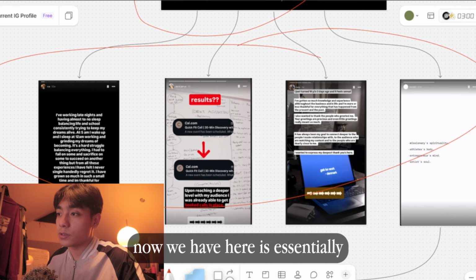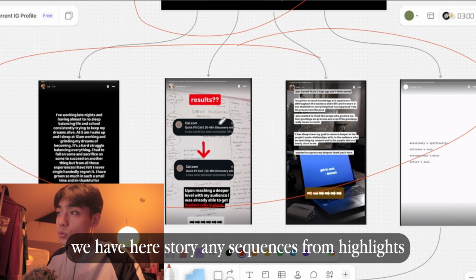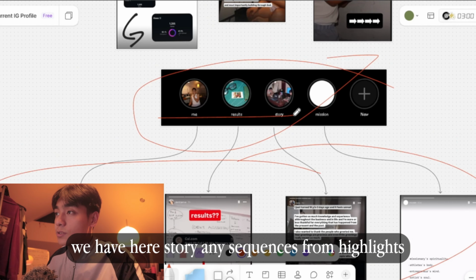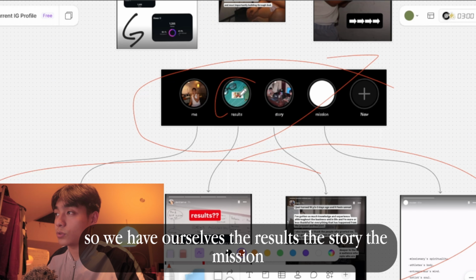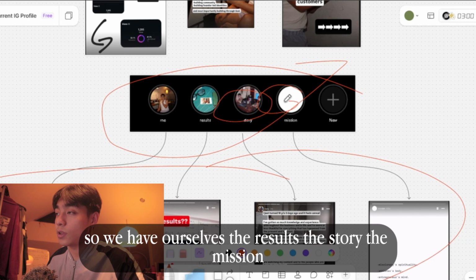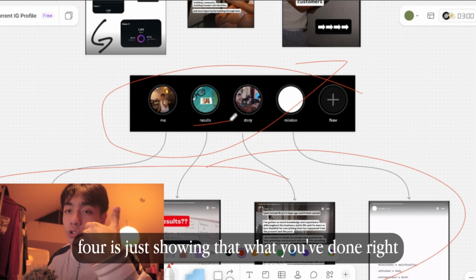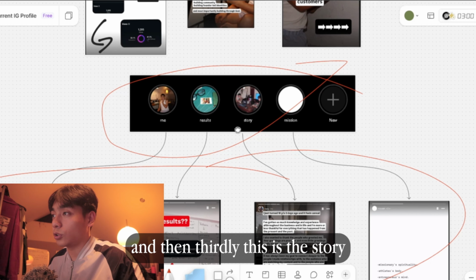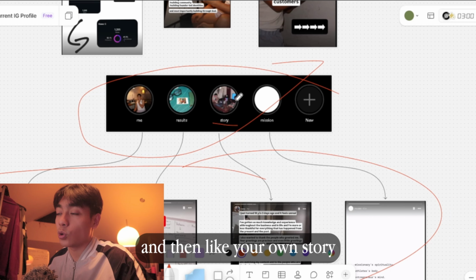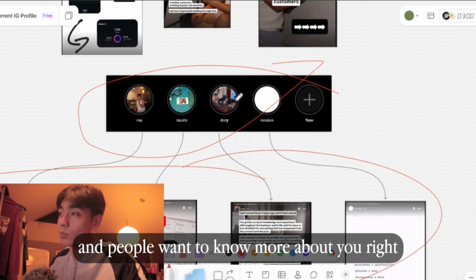Now what we have here is story editing sequences from highlights. So we have ourselves, the results, the story, the mission. Now why these 4? Because like I said, 4 is just showing what you've done, right? And then thirdly, this is the story, and then your own story.